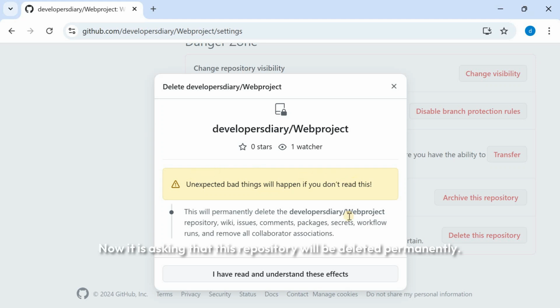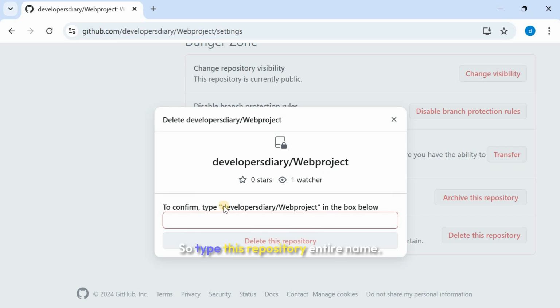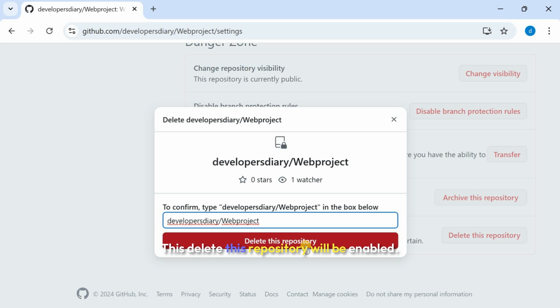Now it is saying that this repository will be deleted permanently. You can't back it up or use this repository again because it is deleted. So, I have read and understand these effects. Type the repository's entire name. When you type this, the delete this repository button will be enabled. So click on delete this repository.